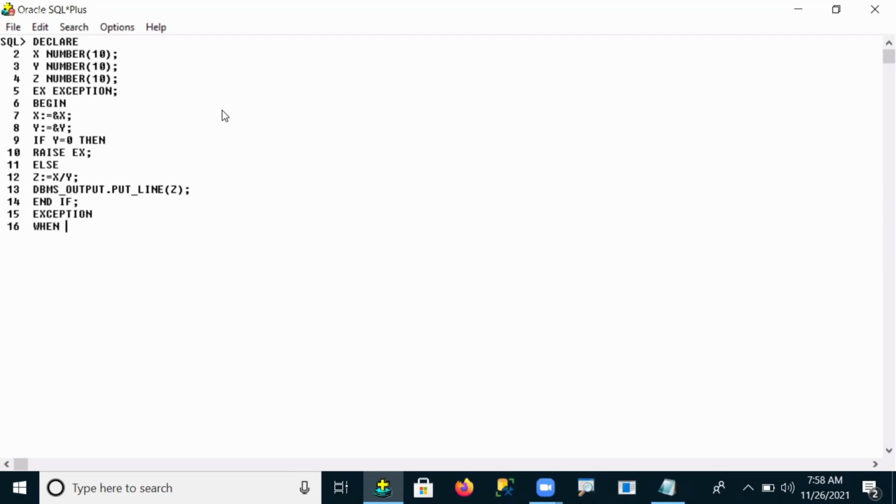In the exception block, when, here I want to use my exception name. Whatever name you created for exception purposes, that name you can use. Previously in this place, we used predefined exception names. Yes or no? Now, instead of a predefined exception name, we are using our own exception name in our exception block to handle the exception which was raised in the program.